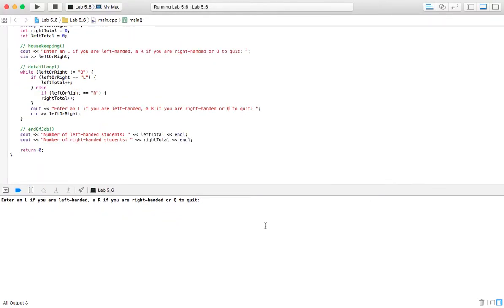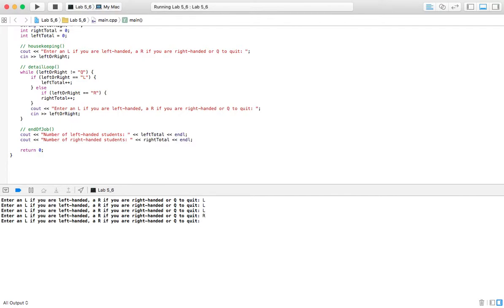Left or right. Now, with this, I didn't check for lowercase l, lowercase r, or lowercase q, so I would have to hit the capital L. So, lefty. Let's do another lefty and another lefty, two righties, and a Q to quit. So three left-handed students and two right-handed students, and that's correct. So this one's not too difficult.